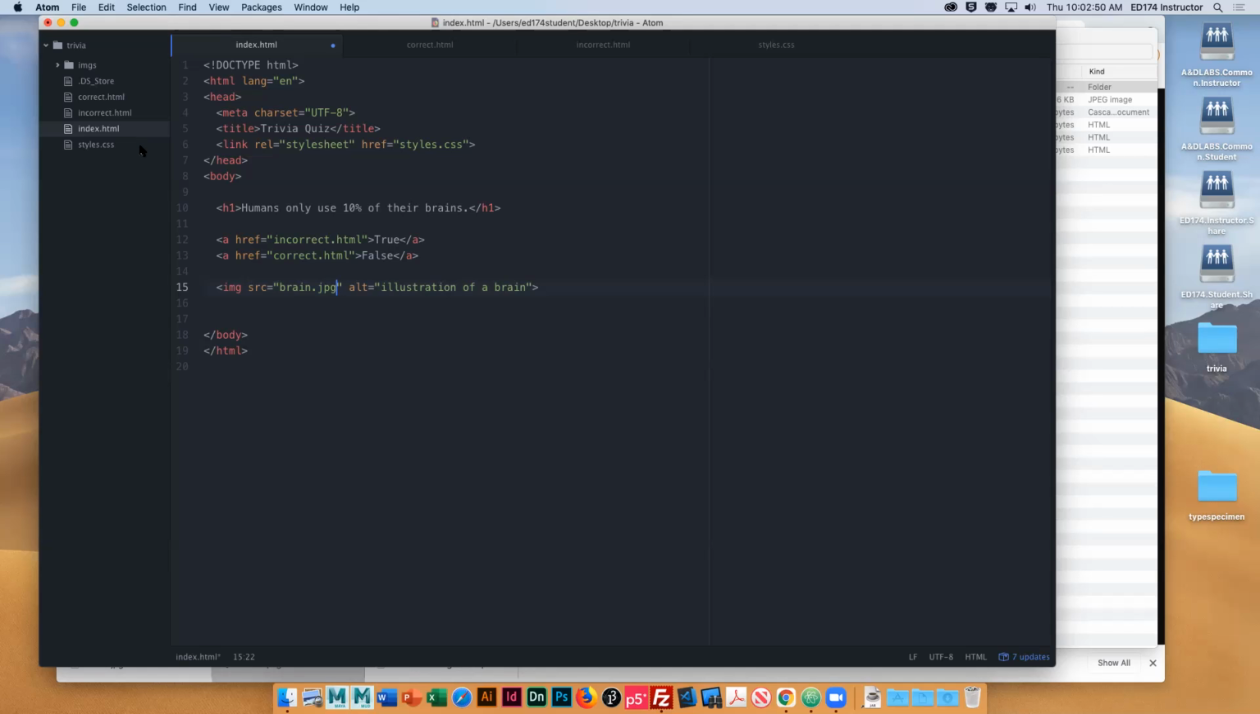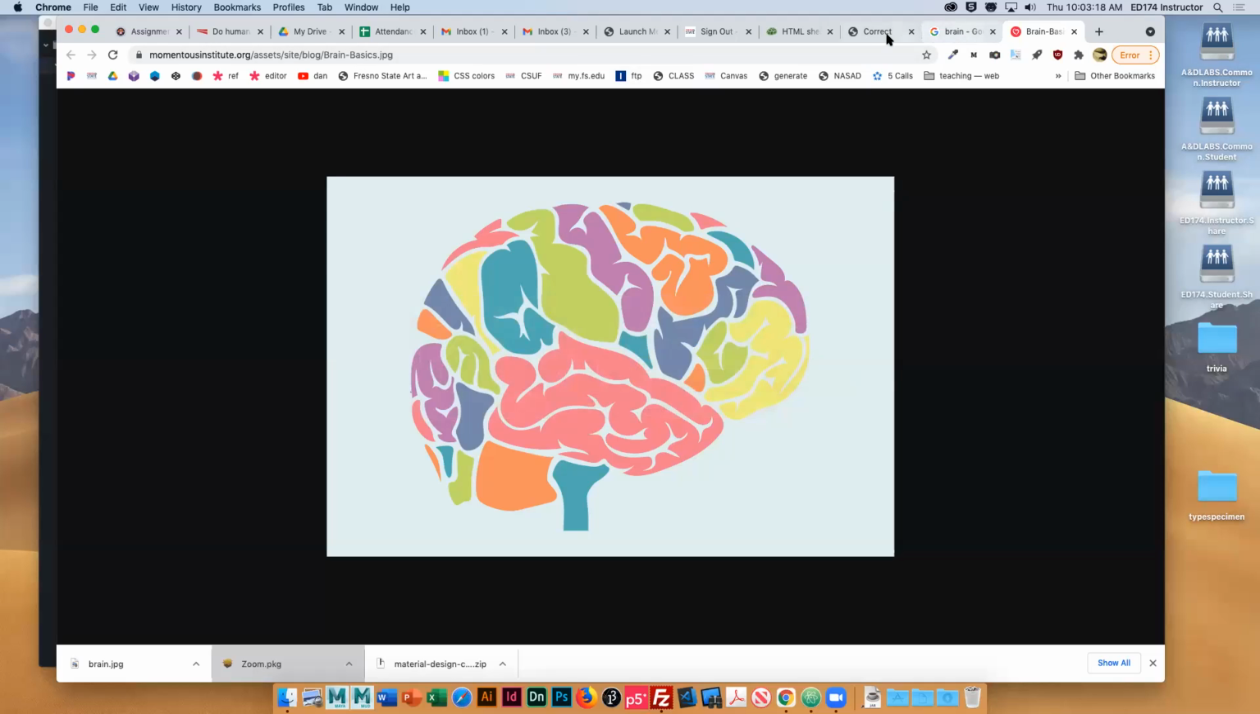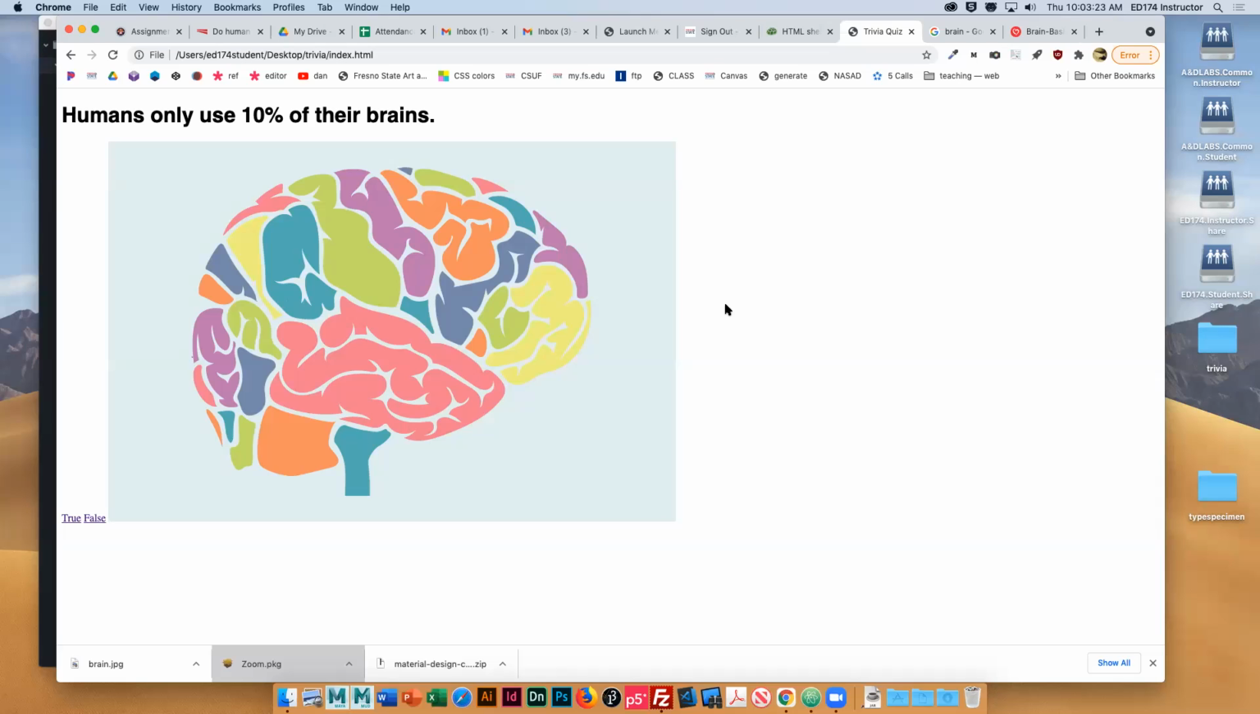The answer is no, it's not going to work, because if you look inside the trivia folder over here, I don't see a file called brain.jpg. It's not there, so that's not going to work. It's inside of an images folder. So I need to type images/brain.jpg. And save that. Go back, and there is my brain.